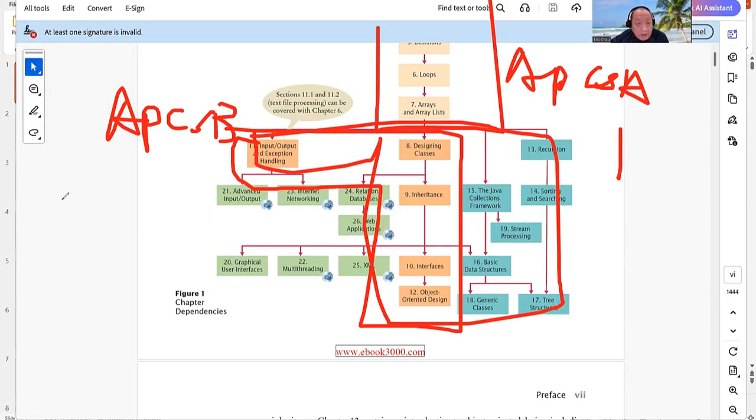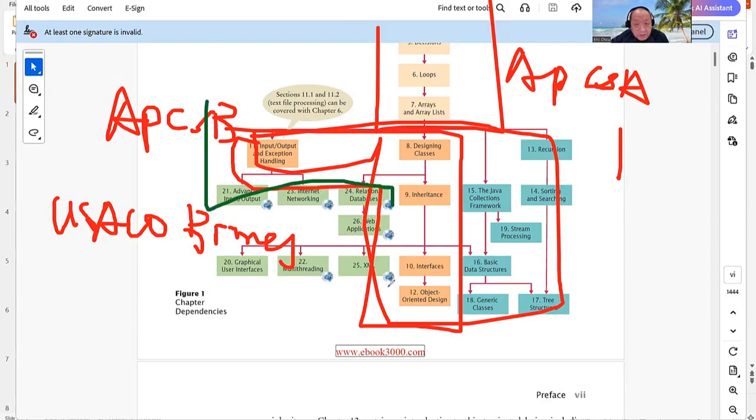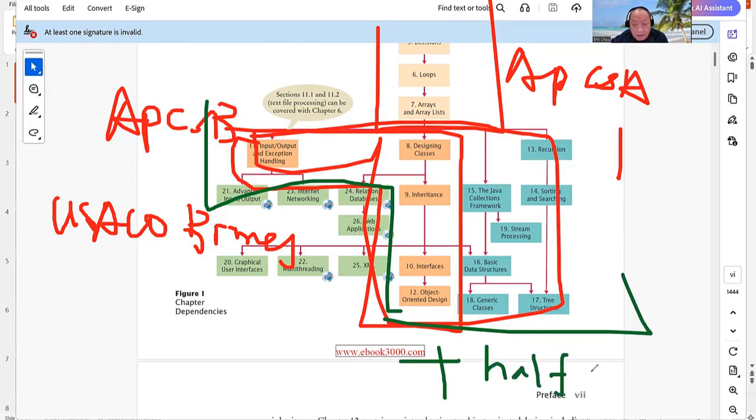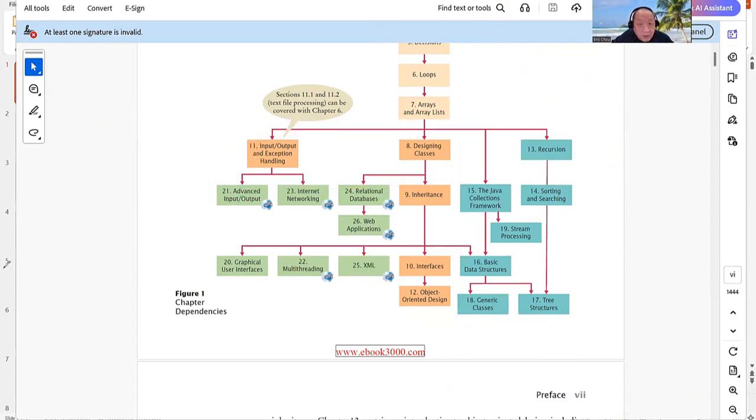But in order to pass USACO rounds, you need to have all of these, and then maybe another half a year of practice before you can pass it. So that's very important. Okay, that's where we are right now.